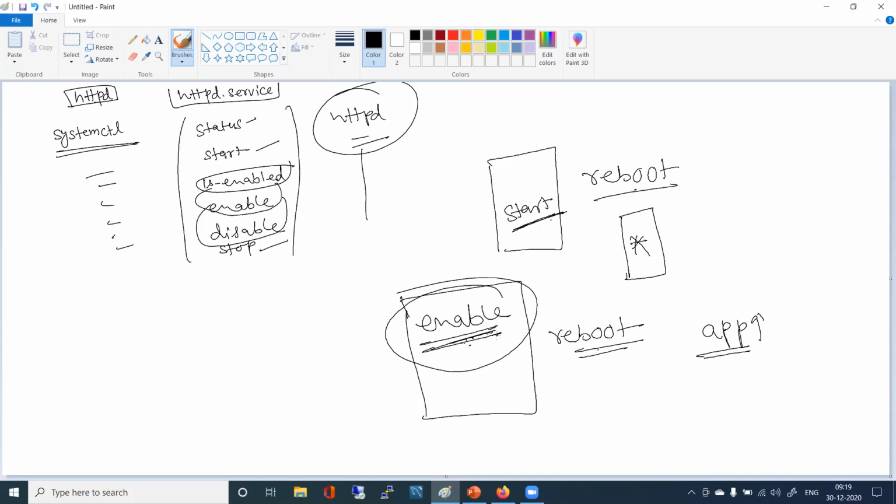It will never be disabled automatically. Then whenever your system starts, your Apache will start automatically. If you don't enable, every time you have to log into your system and you have to start the service manually. Getting the difference between enable and start?